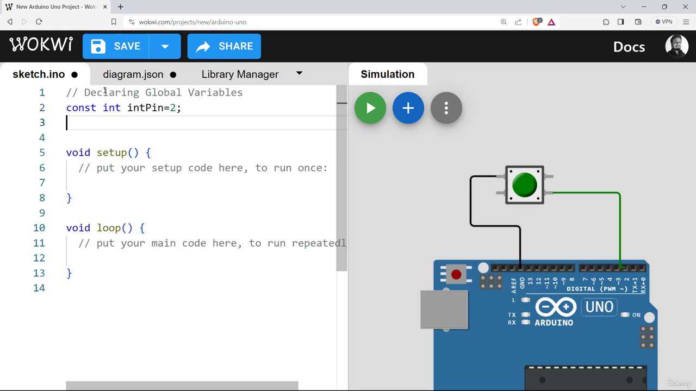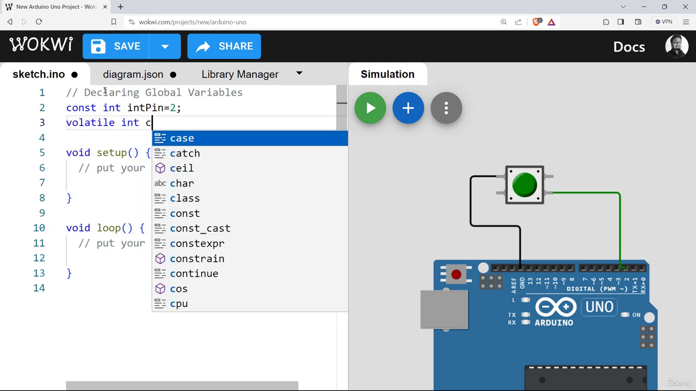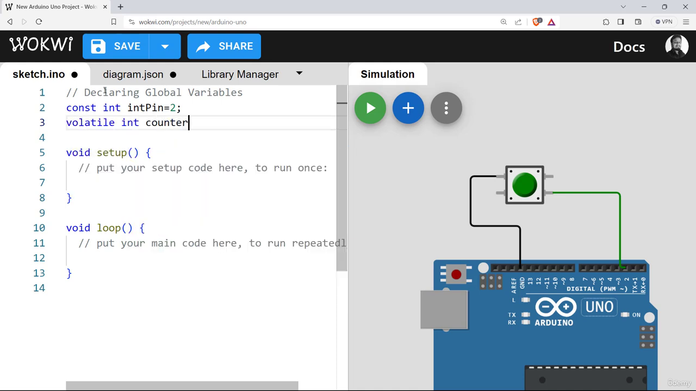We'll define another variable here for doing the count. How many times we are pressing the switch, we will count that. So for that reason, we will use another variable. We can use a volatile type integer. We are using the name counter and initializing it with the value of 0. So this will cover step 3.